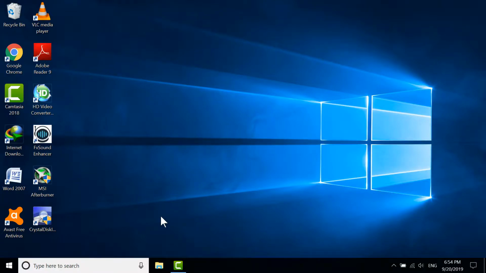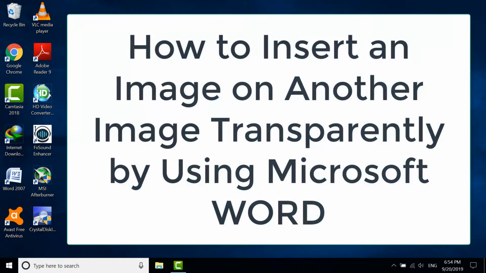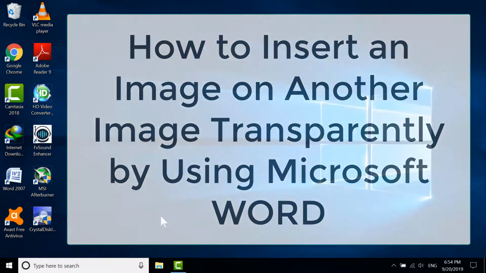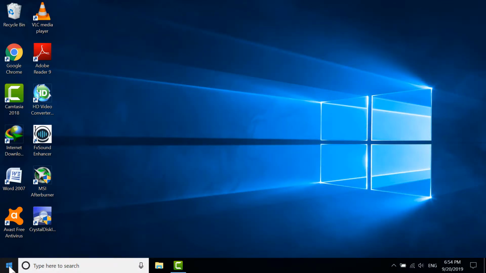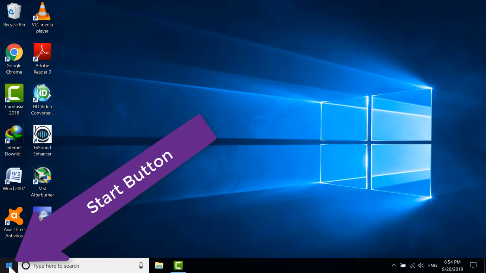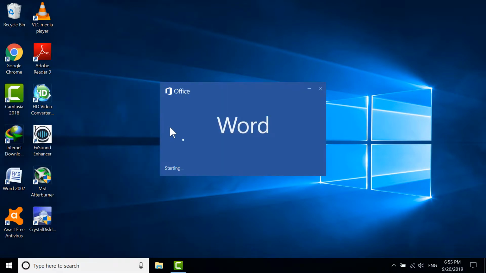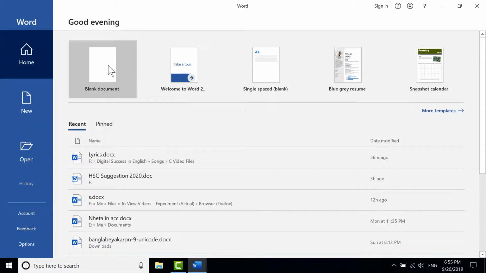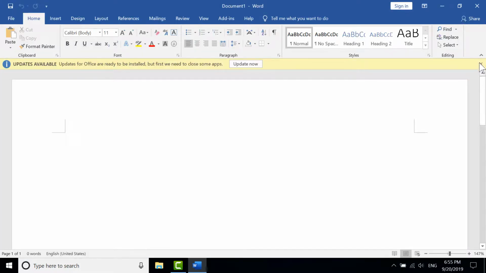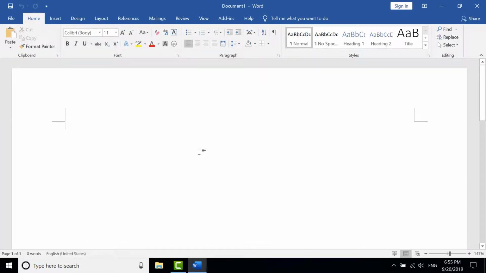In this tutorial, I will show you how to insert an image on another image by using Microsoft Word. Okay, let's start. At first, click the Start button and go to Microsoft Word. Now I am going to Microsoft Word. I am clicking on blank document. Here is a blank document.